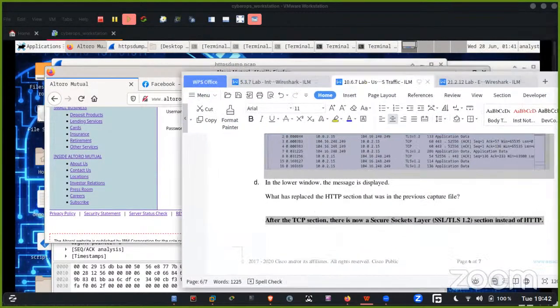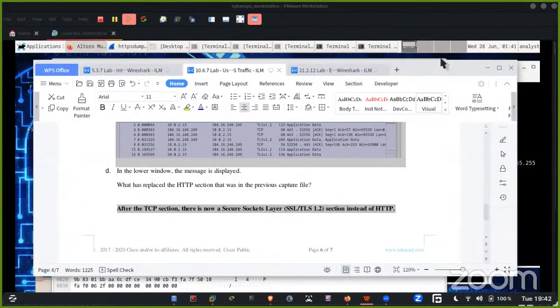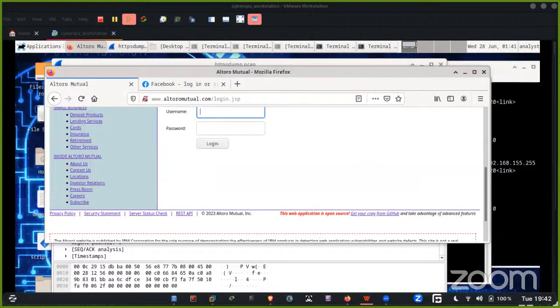Because this was actually fun, I enjoyed capturing my own password in clear text. I wonder, okay, how to make that mistake.